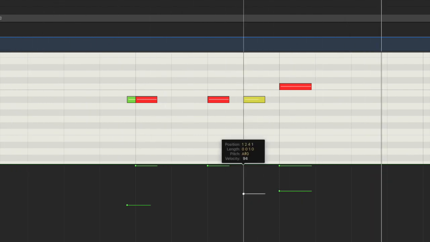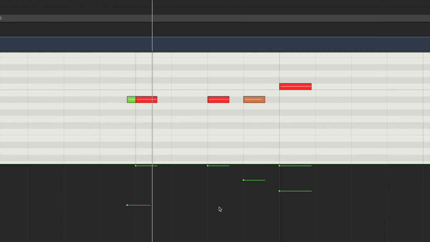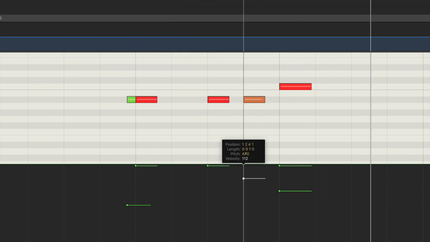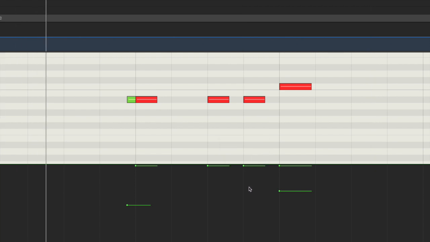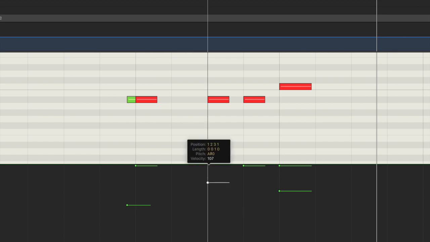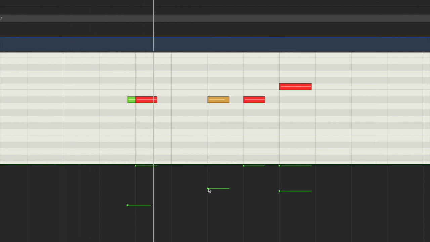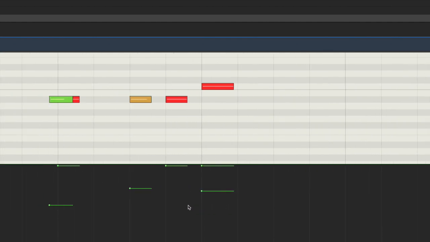It's still not right. Let's try 110. It's getting a little closer to what we want, but basically at the same level sounds about right. We could experiment by toggling this down a bit. And that sounds okay. So it really depends what you want.